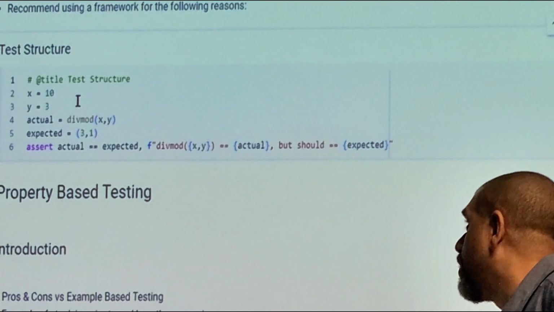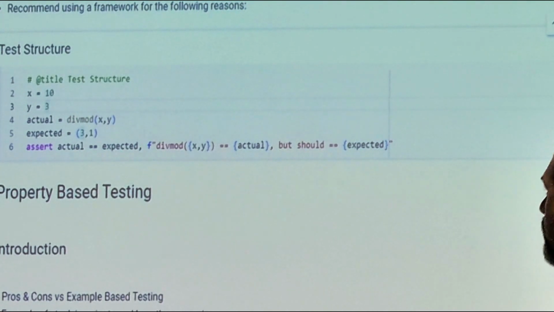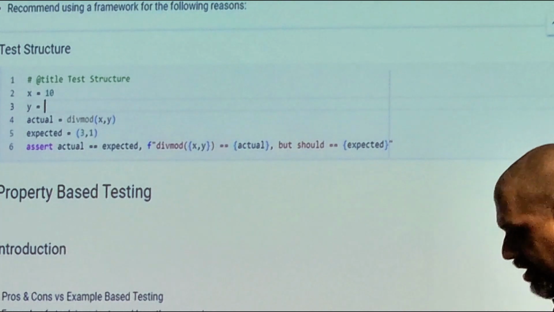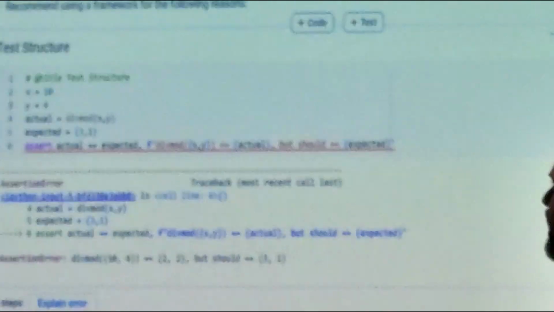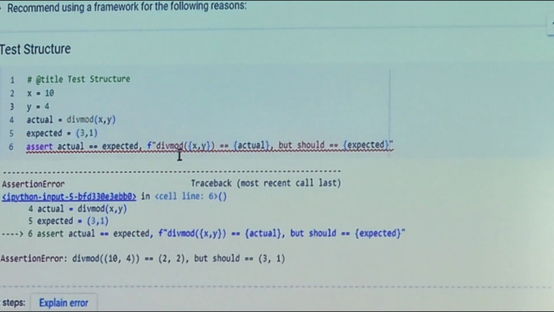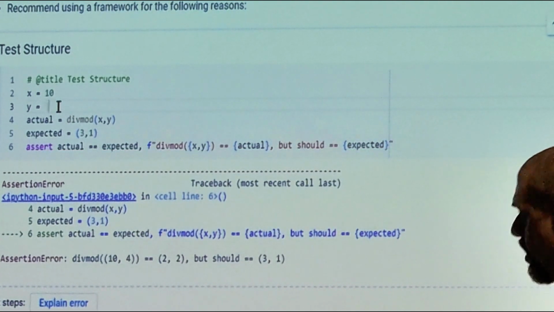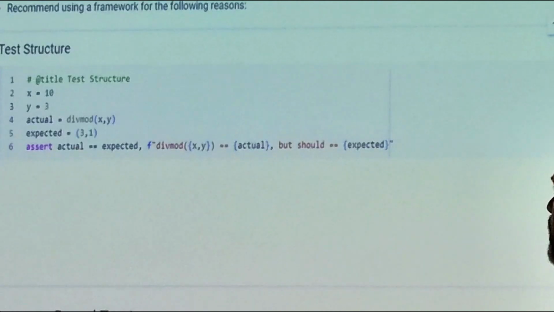But let's say that maybe I got something wrong. Then it gives me a big fat error and tells you, hey, you suck. This is what happened, right? You expected this, but you got this. And so this way you can see that I have a whole bunch of these tests, right? That I can get more confidence in my code.